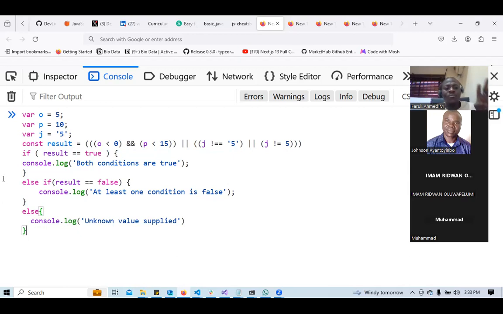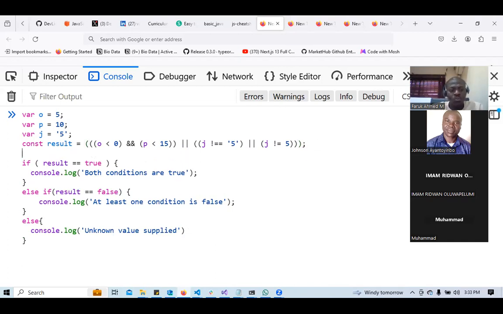So when I say if result equals true, execute this line of code. If it is equal to false, execute this. But if it is a value that is not known to us, tell us that an unknown value was supplied. So here is what I'm going to do. Here, I will now say result should be equal to undefined. If I say result should be equal to undefined, and I hit enter here, what will be the console output?